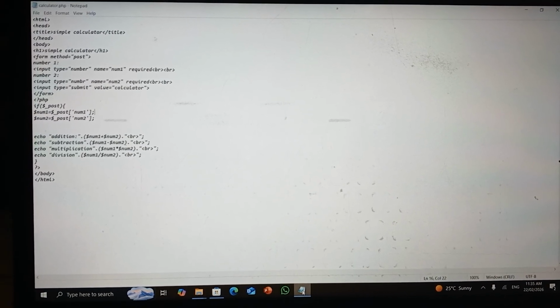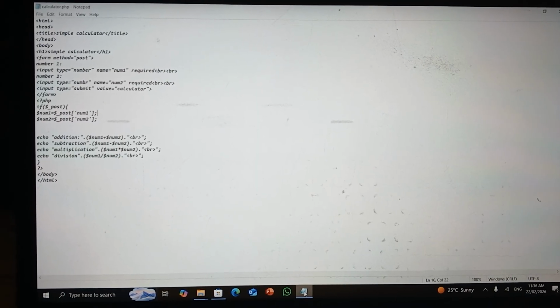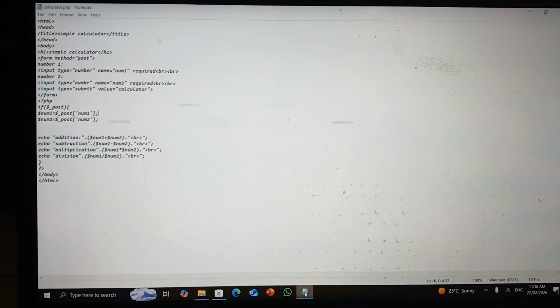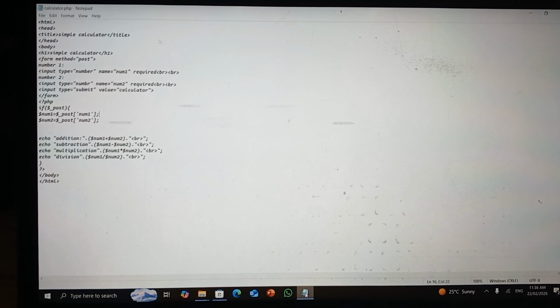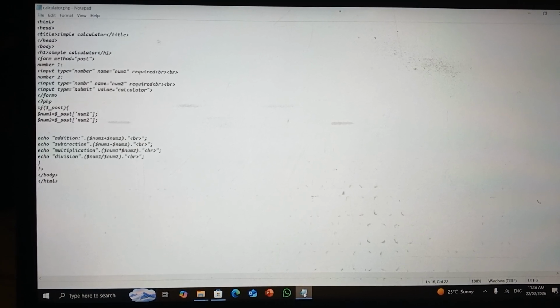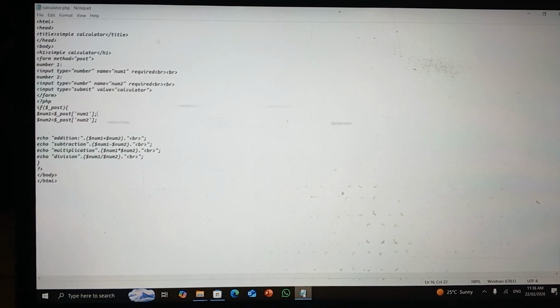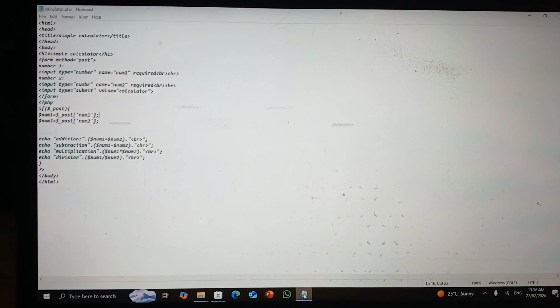Here we use number 1 and number 2 because we need these input values from the users. Required is used to fill all the field values. BR is used to break the line. Input type is equal to submit. Value is equal to calculator is used to make a button.